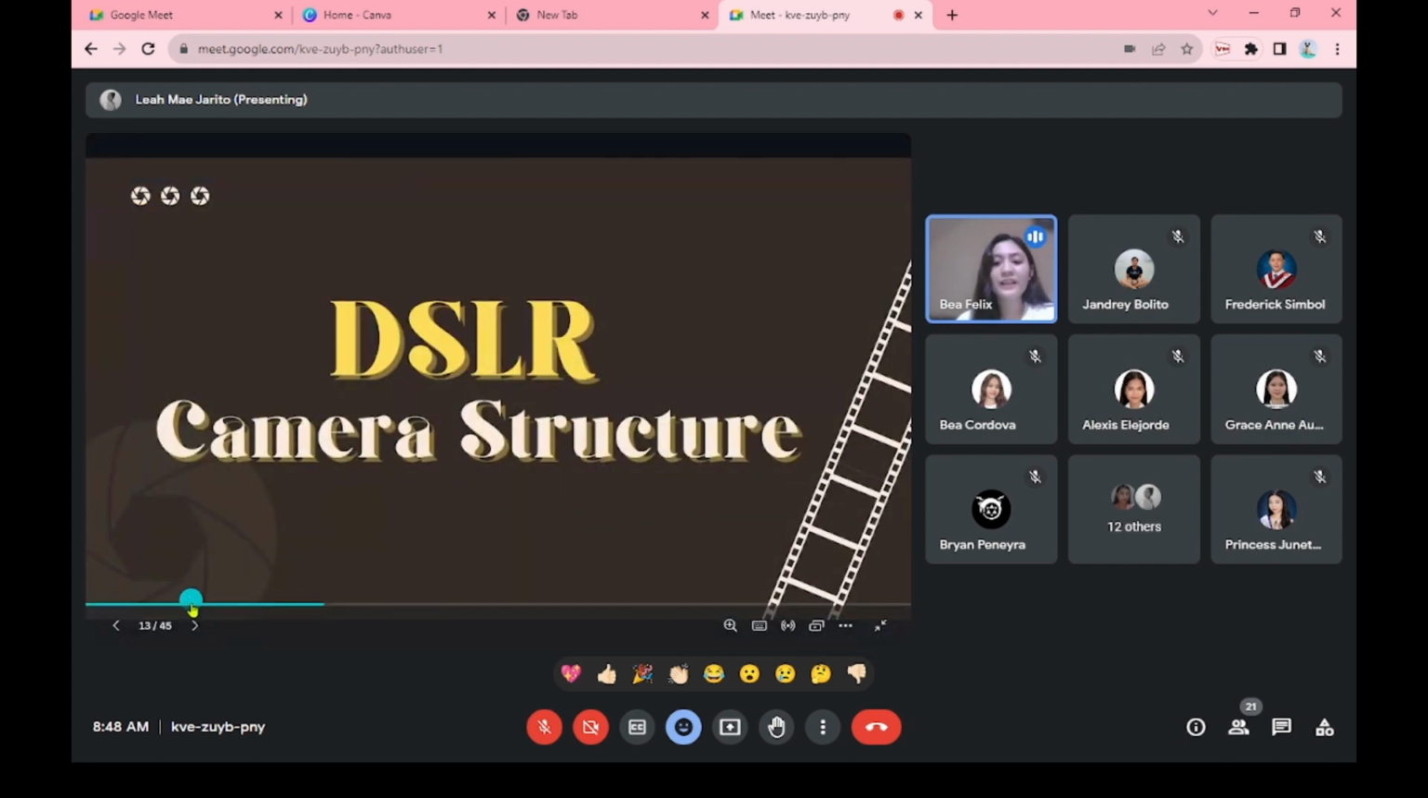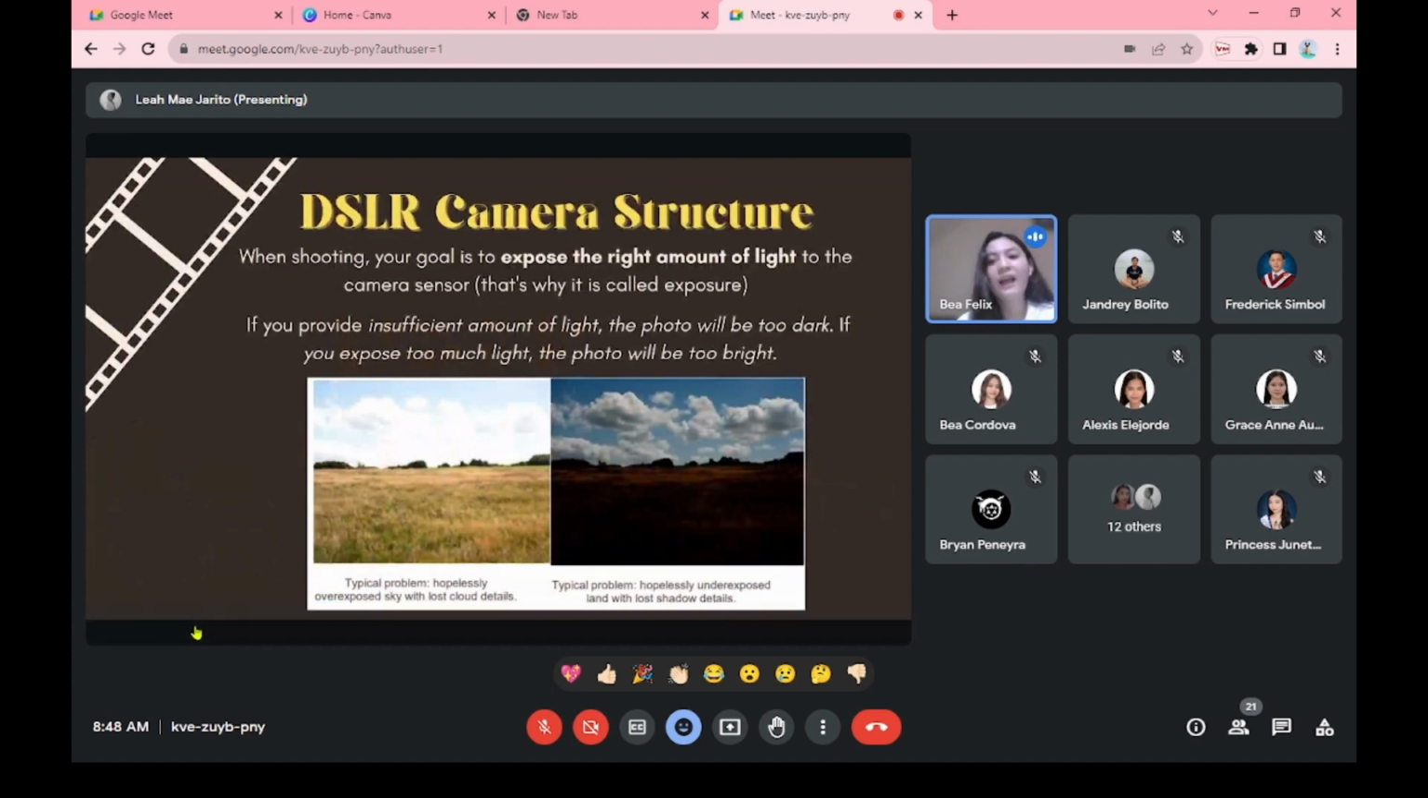So now we already have a little knowledge on how a camera takes photos. Let us dig deeper into the topic. Let's move forward to the DSLR camera structure. Next. When shooting, your goal is to expose the right amount of light to the camera sensor. That is why it is called exposure.